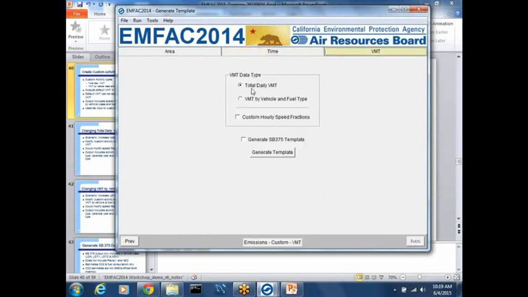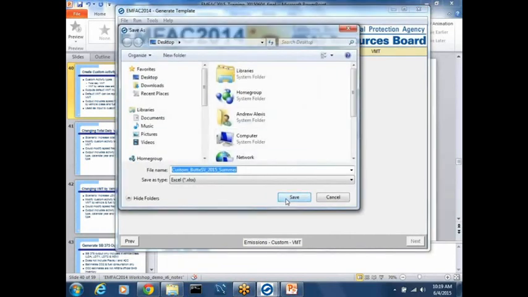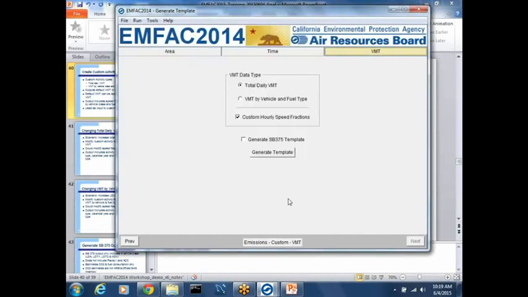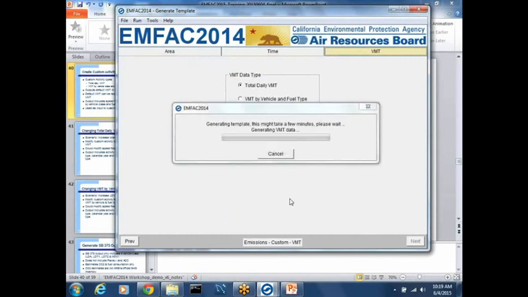Here you have two options, as I said a few minutes ago: total daily VMT and VMT by vehicle and fuel type. For this example, I'm going to select total daily VMT. You can also select custom hourly speed fractions. Let me click this one and show you how it looks. Then click generate template, and then you need to save it. Where do you want to save this template? For the time being, I'm going to save it on the desktop. Click save. Generally it takes about 30 seconds to generate. Since I generated this already on this laptop, it should take less than 30 seconds, I guess. So let's see.